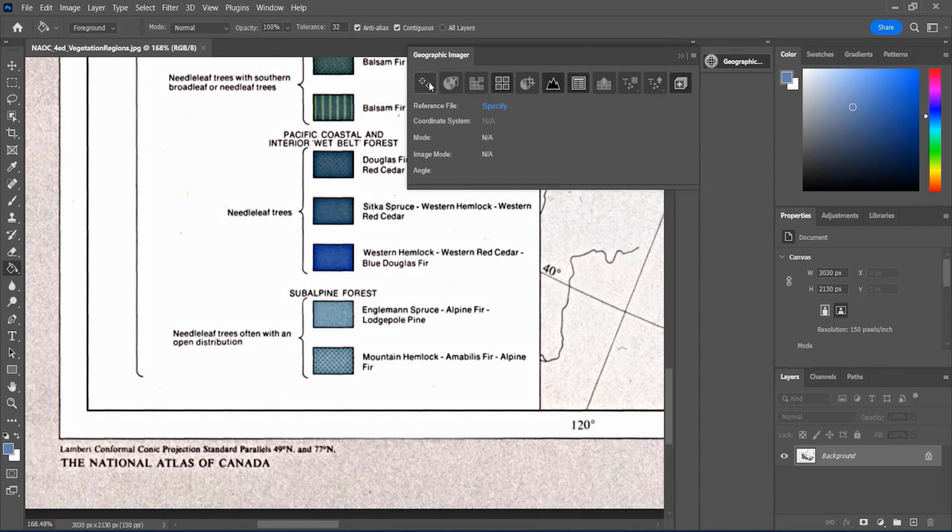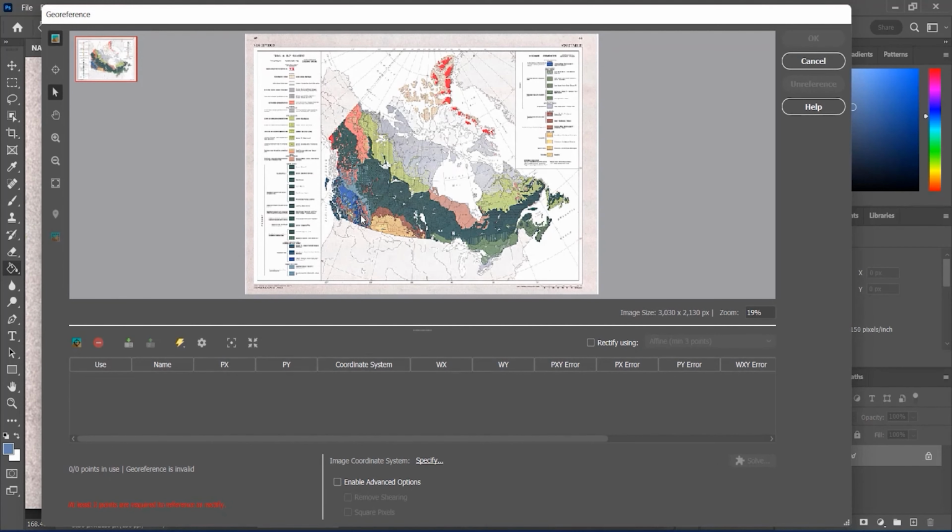Open the Georeference tool in the Geographic Imager panel. The first icon on the left side of the window is the Add Points tool, which we can use to create control points on an image. The Select tool lets you select control points, and you can also pan and zoom on the image in the Preview window. The Validate tool allows you to validate points by comparing to a web map. We'll be going over this in more detail later on.